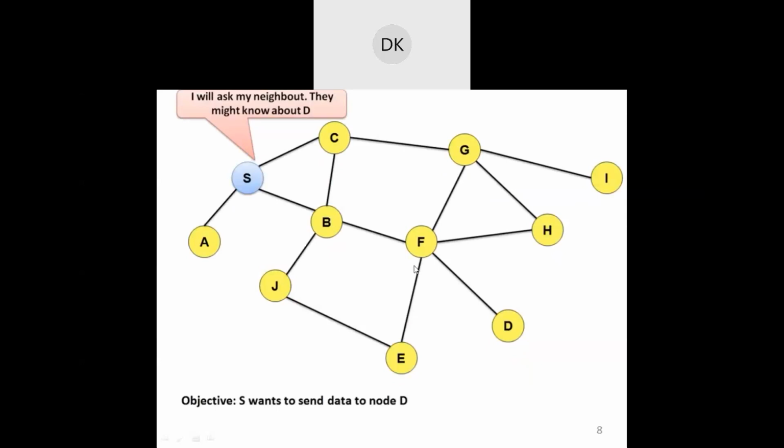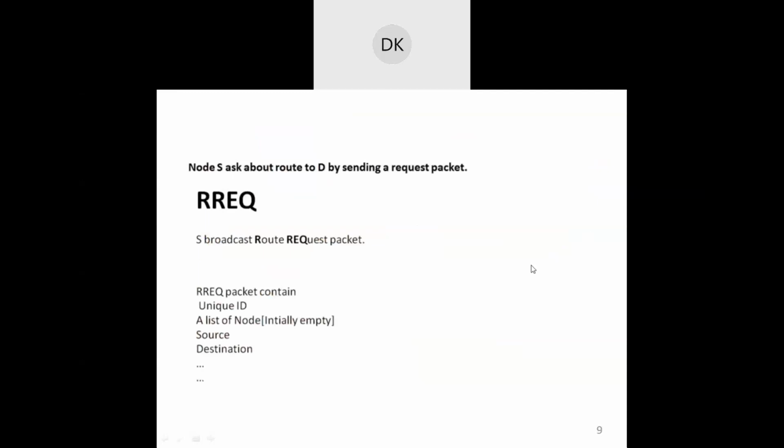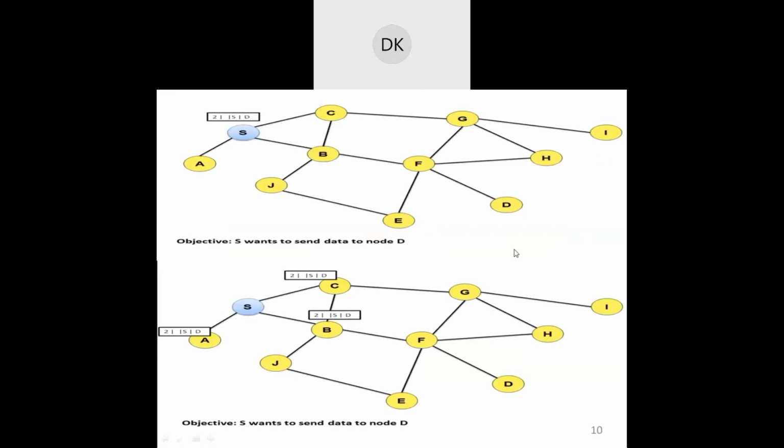Now node S will ask its neighbor nodes if they might know about node D. So the source will send a request packet to its neighbor nodes, and the format is the RREQ packet, which will contain the unique ID, the list of nodes that is initially empty, and lastly the source and the destination. The first diagram shows the request packet of source node S. Now this packet the source will send to its neighbor nodes, as you can see in the second diagram: C, B, and A.